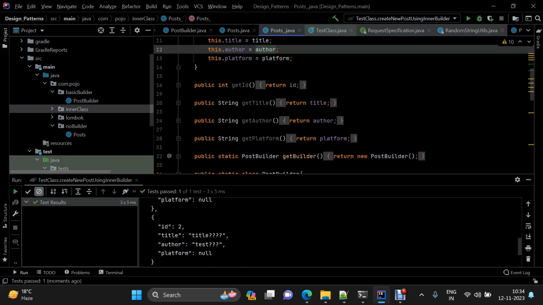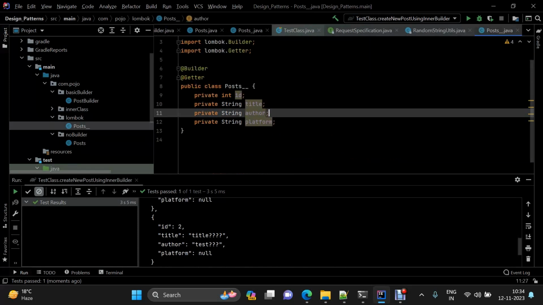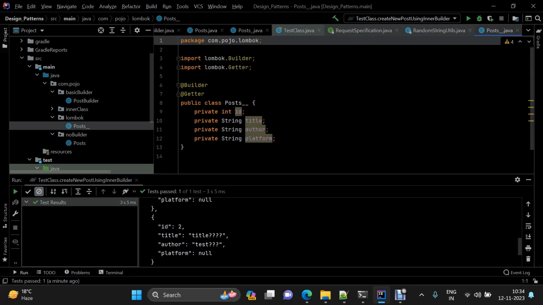Now in the end, let us talk about Lombok. So in Lombok, the readability of your main class is increasing. You are defining a builder within this. The code is quite simple. You do not need to write anything extra than the attributes that you are defining, and these annotations that you are defining here will take care of everything, right?